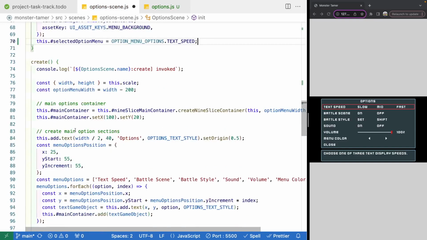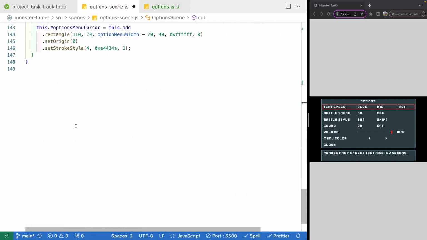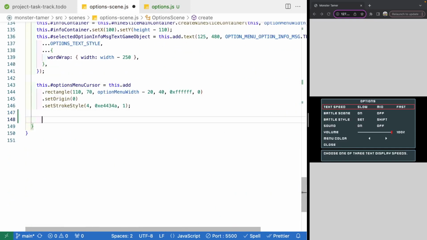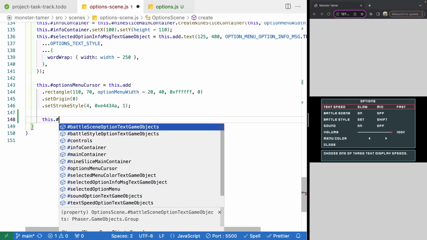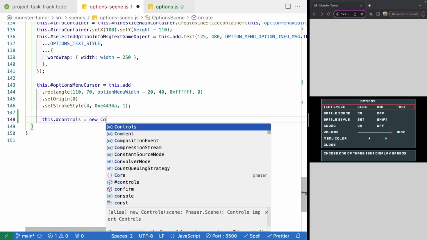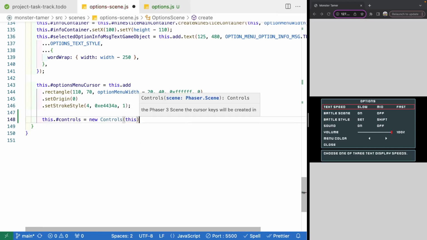Then we'll come down to our create method, and at the very bottom, we'll create our controls. So right after our options menu cursor, we'll do this. Our controls will be equal to a new controls instance. We'll pass in our phaser scene.